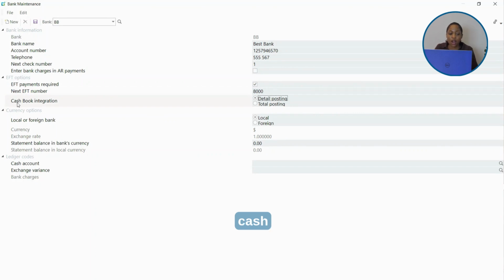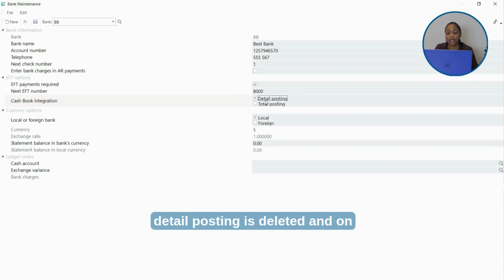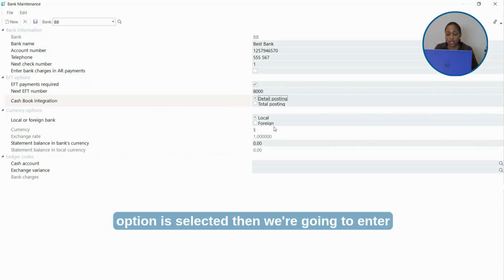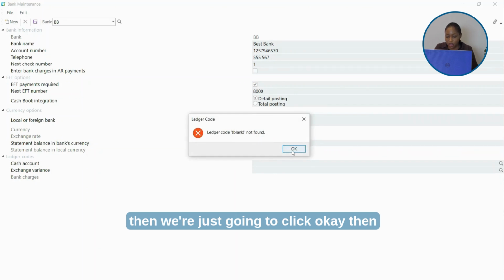Okay, so on cash book integration, we're going to make sure that detail posting is selected, and on currency options we're going to make sure that the local option is selected. Then we're going to enter our statement balance in bank's currency. Then we're just going to click OK.